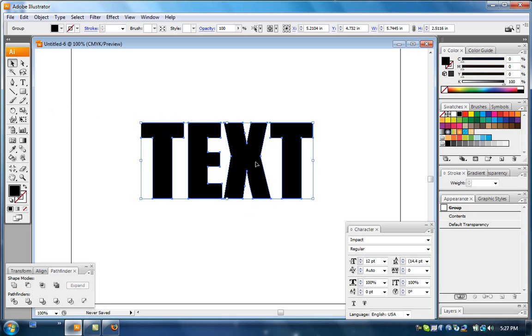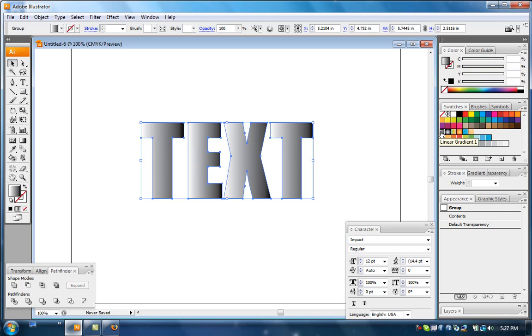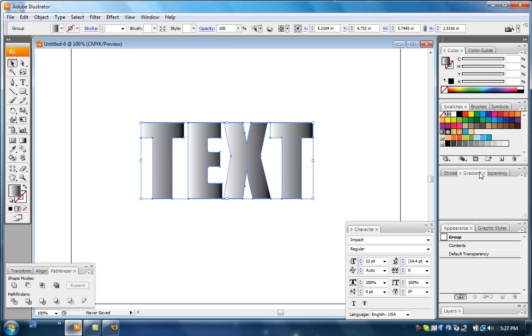So now you're going to click on your text, and you're going to click your swatches. You're going to click your gradient, which you like, either that or that. I usually do the linear. And you're going to go to your gradient palette, and you can adjust your colors.